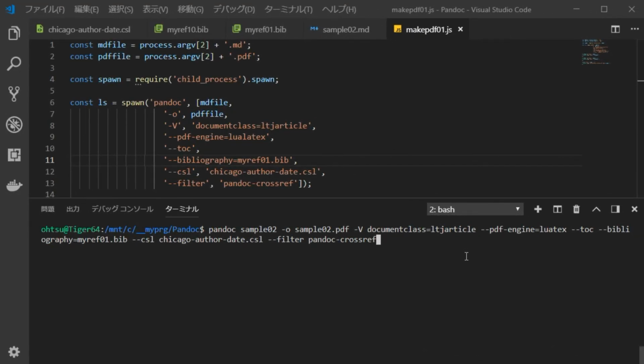Up to this point, we compiled with Pandoc using node.js, but even if node.js is not installed, you can also compile directly with Pandoc by specifying many parameters on the command line. In that case, pandoc sample02.md -s -o sample02.pdf -V documentclass=ltjarticle --pdf-engine=lualatex --toc --bibliography=myref01.bib --csl chicago-author-date.csl --filter pandoc-crossref.